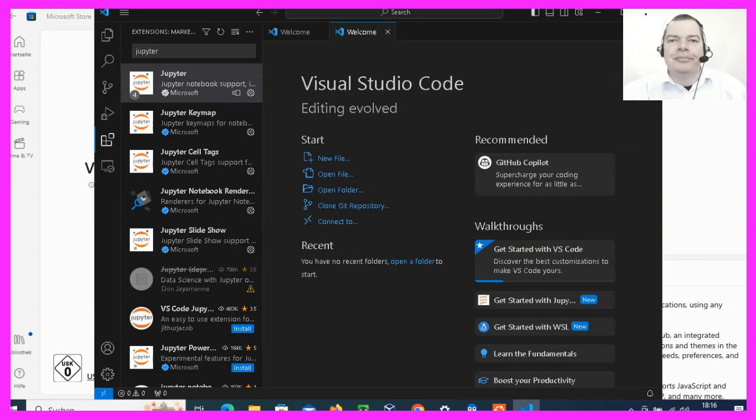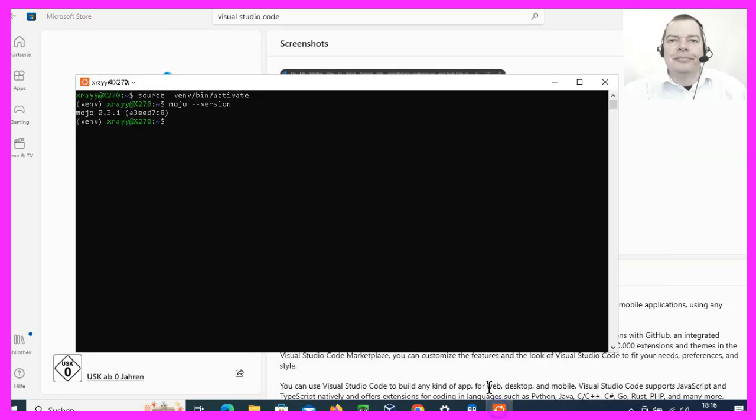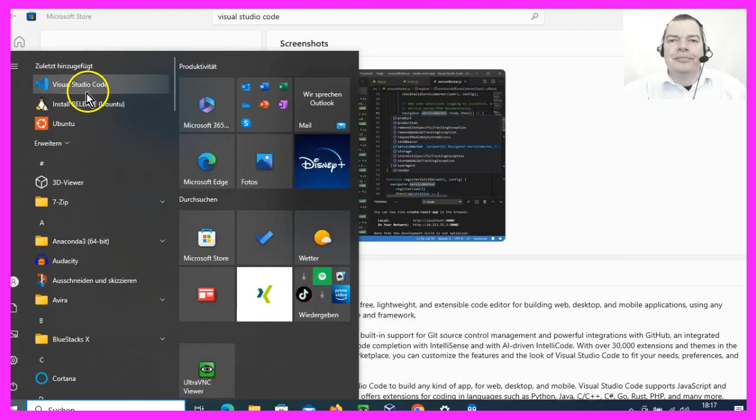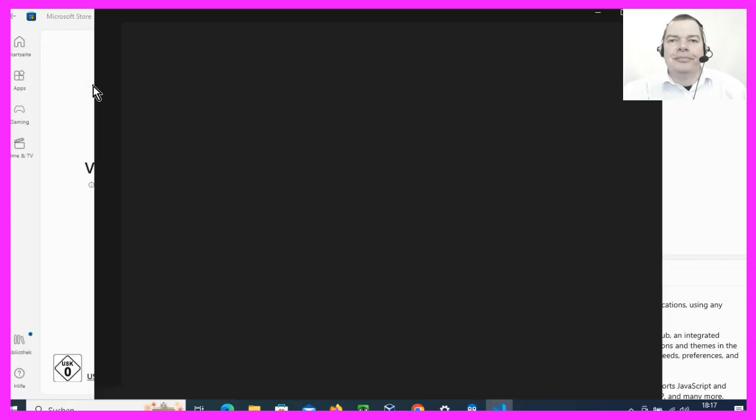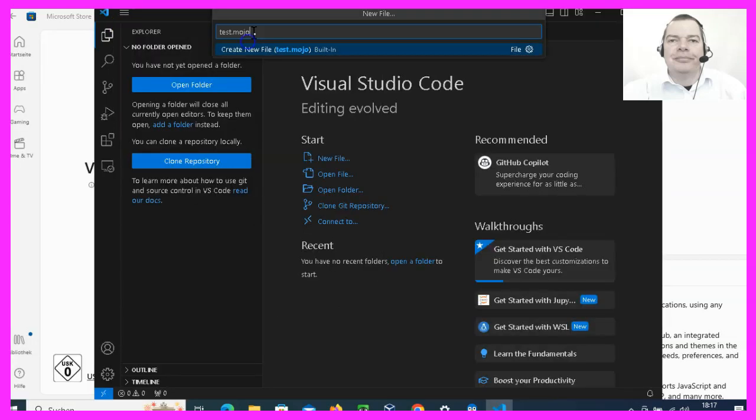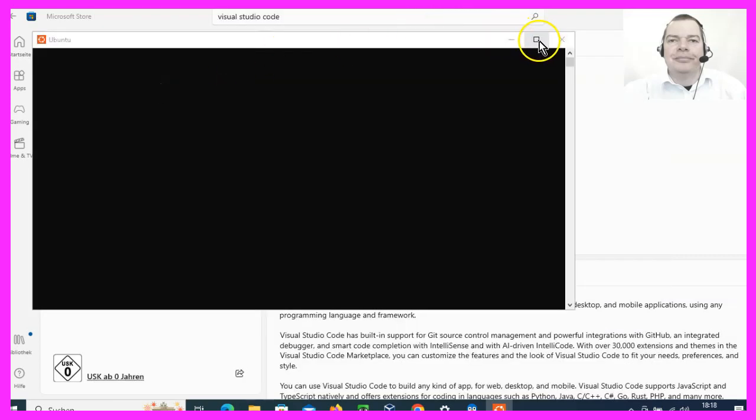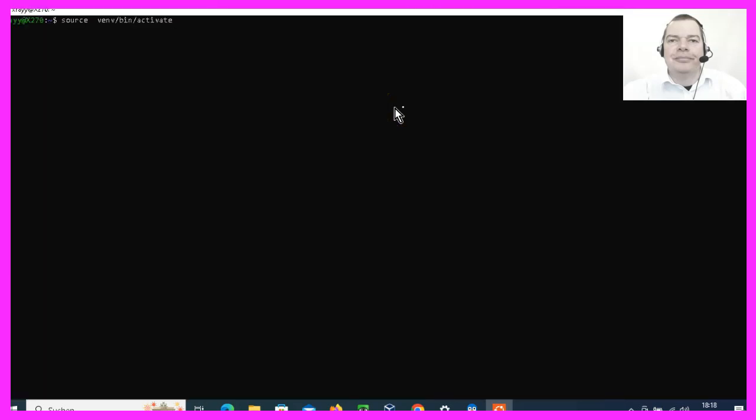Now let's try something out. I will close Visual Studio Code, go to the Ubuntu app where we have installed Mojo and type in code and a dot. And no, it didn't work. So let's shut down the Ubuntu app one more time. Now I will try to start Visual Studio Code and create a new file. I will call this test.mojo. Now let's wait for the app to restart. I will reactivate the virtual environment and retry code and a dot.